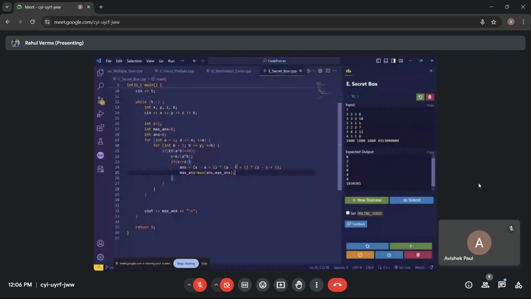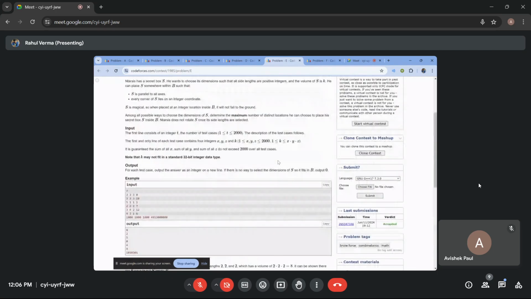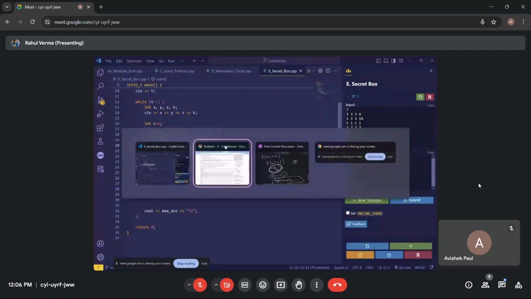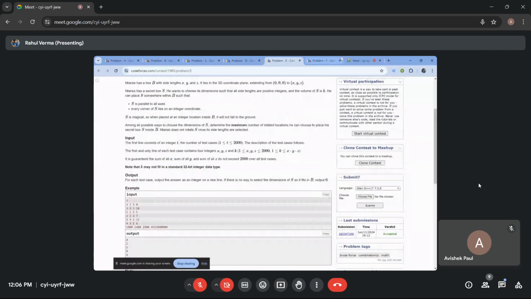But if we also have to calculate what is the effective box side, then it will be a difficult task. But since the constraints are given like 2 to the power 3, we can run n square, right? So we can do it in a brute force way. But if the constraints are bigger, then we could not do it like this. It will be a difficult task for us.